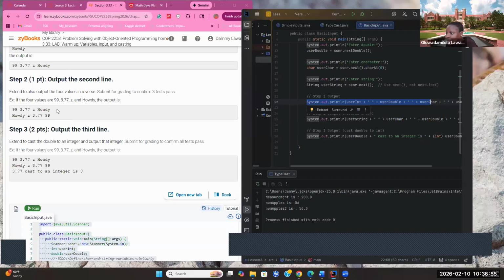The second one, what should we do in the second one? Extend to also output the 4 values in reverse. So what are we doing? We're reversing it. You tell the computer, provide this output this way, and you're reversing it.